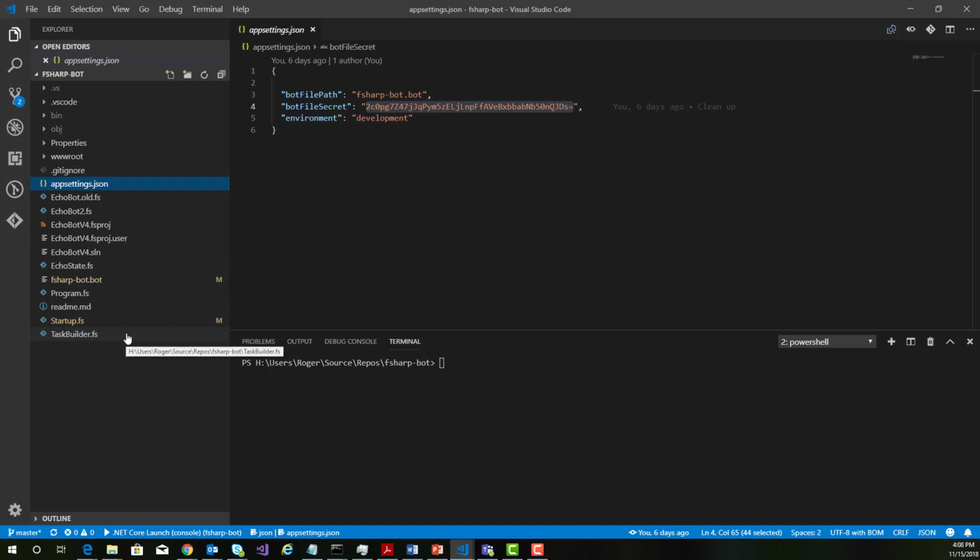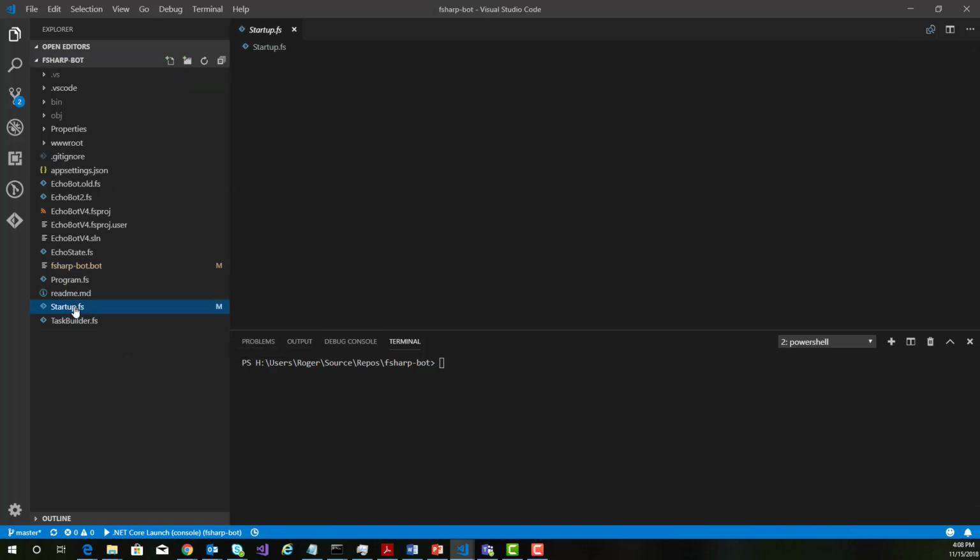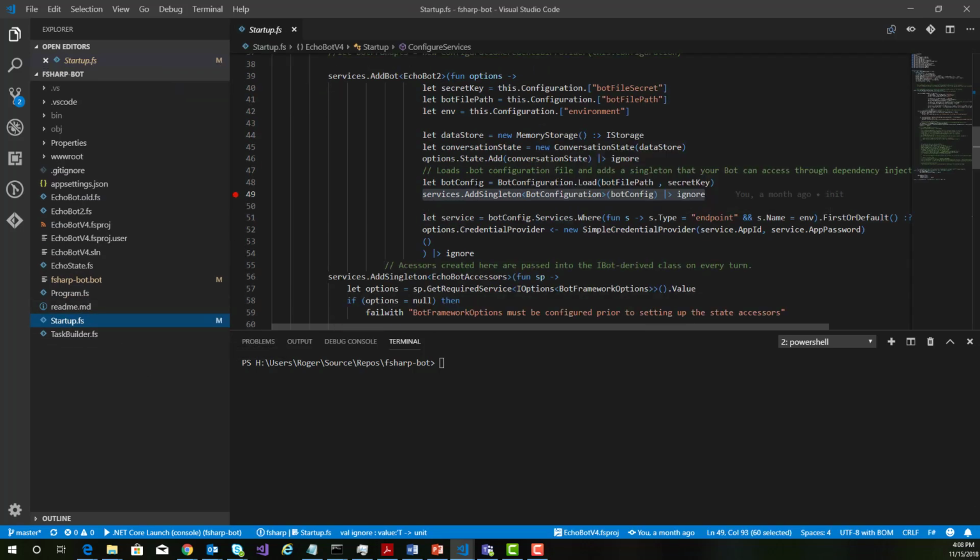So once that's set up like that, and it loads the configuration here, it uses the secret key in the bot file, and then by the time it loads here, it will decrypt all of those values and use those to configure your bot.